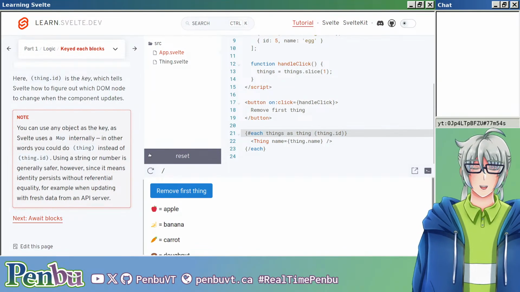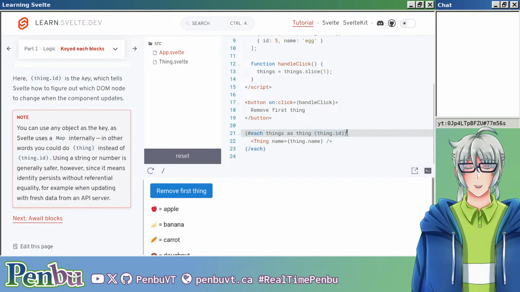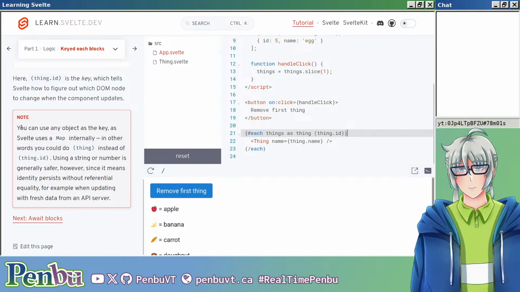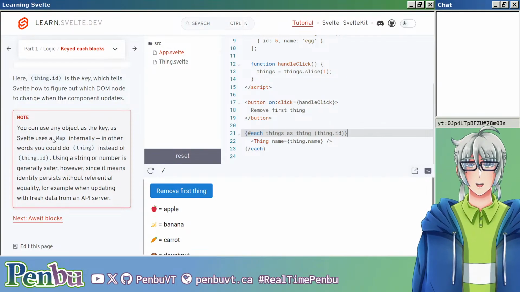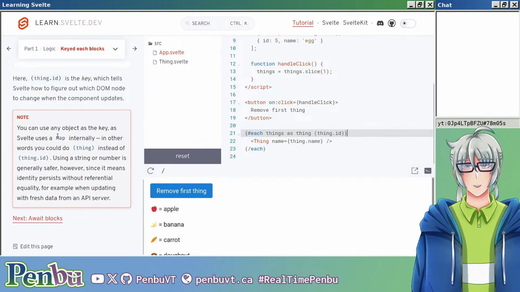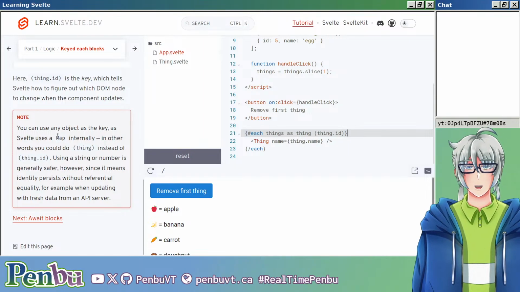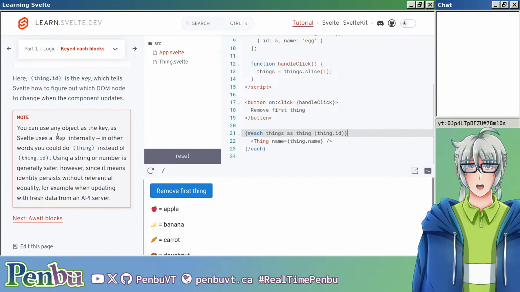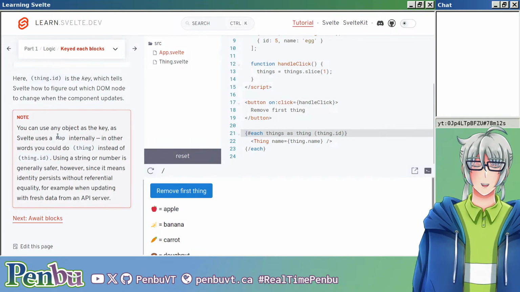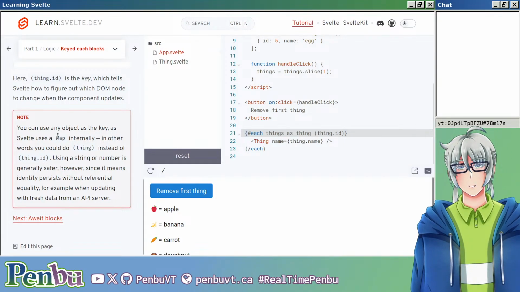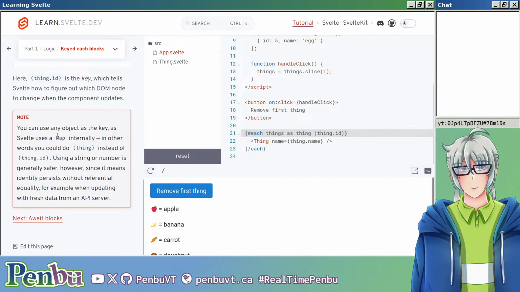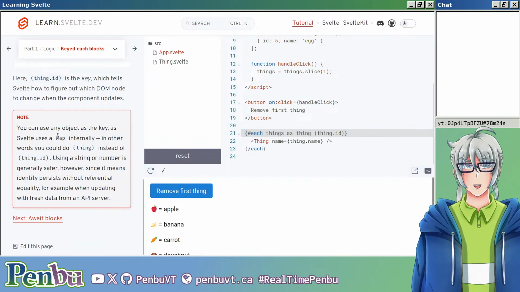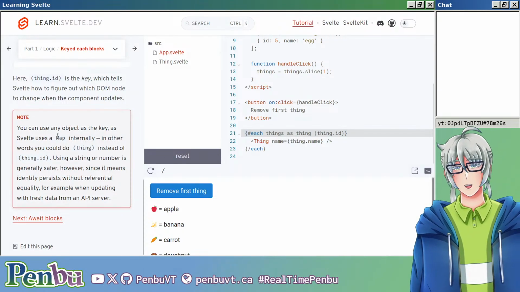So I wonder if that's recommended in Svelte, where you just always have a key. You can use any object as a key. Svelte uses a map internally. In other words, you can do thing instead of thing.id. Using a string or a number is generally safer, however, since it means identity persists without referential equality, for example, when updating with fresh data from an API server. Yeah, a string or a number, perhaps a symbol sometimes.